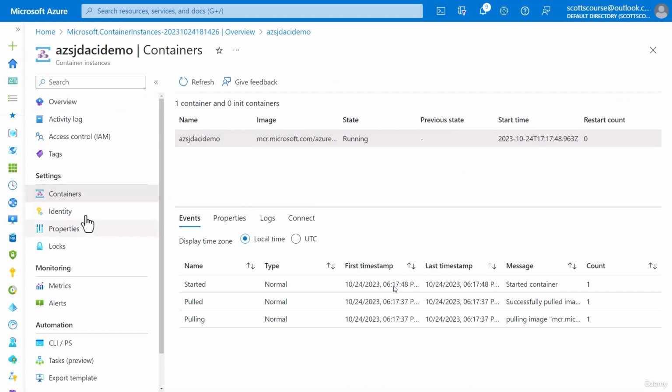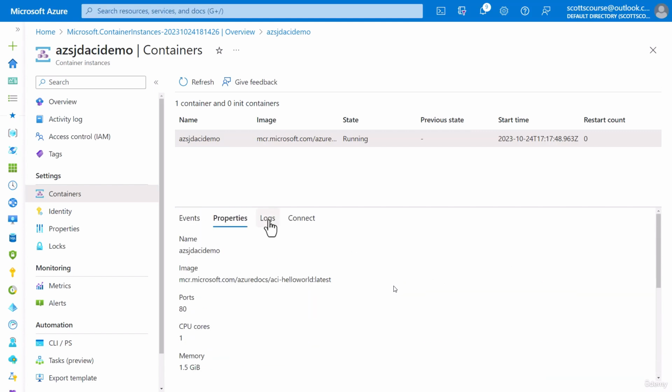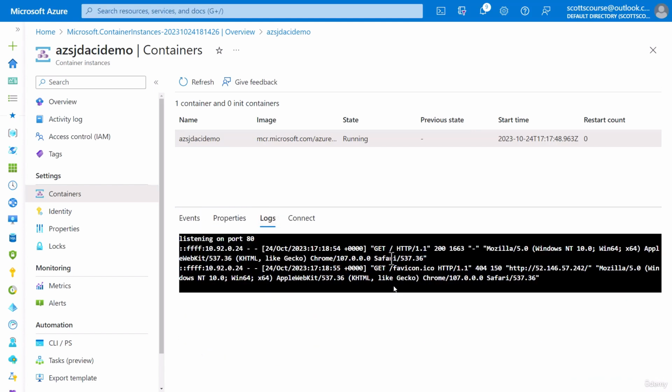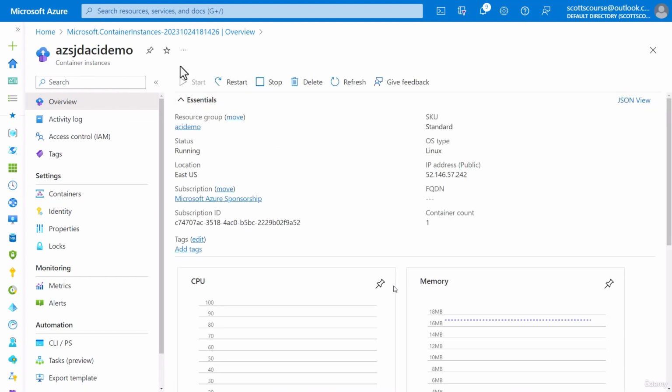Now we can see on the container settings that we have activities that happen, pulling the image out of the Microsoft Container Registry and how the container started. We can see what's happening. We can check in on some properties for this, real-time logs. So if we're trying to debug it, we can see what's going on. So that's the ACI demo. In the next video, we're going to go a little bit more complicated, not too much, with Azure Container Apps.